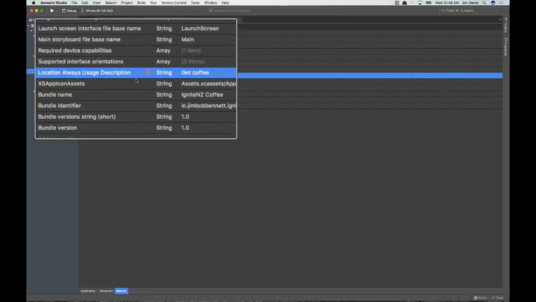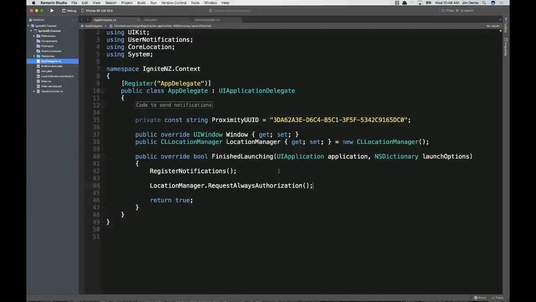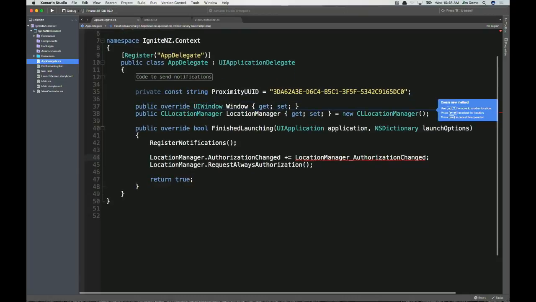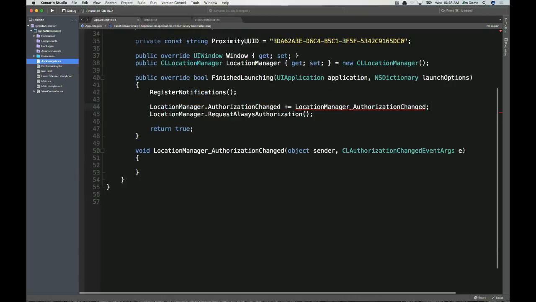So once I've done this, I can then wire up an event to the authorization changed to handle when they set anything. Now, you always have to request authorization.